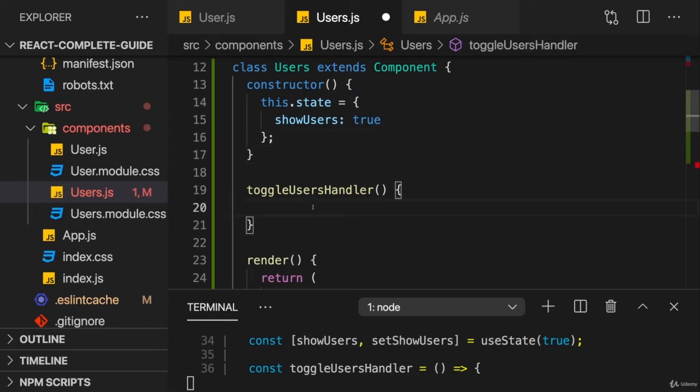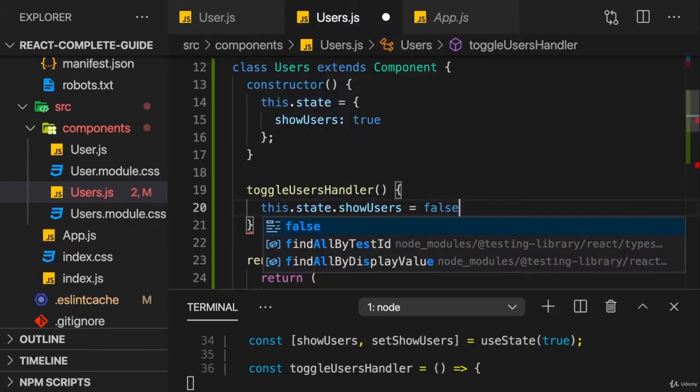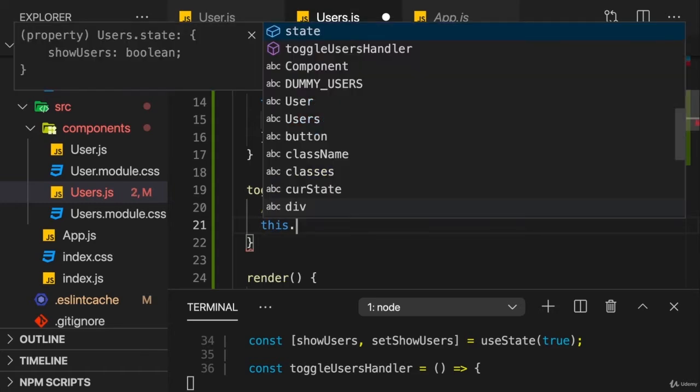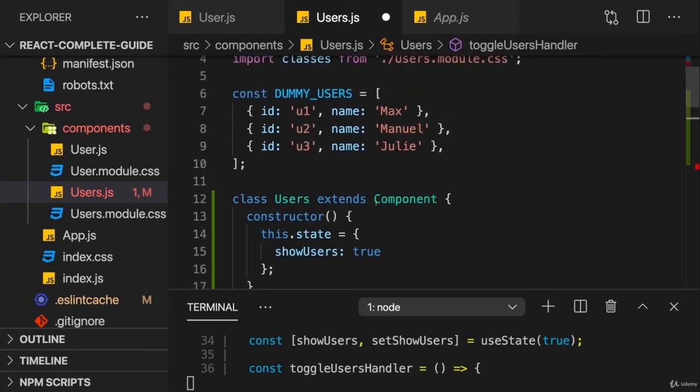Then if you want to change your state, like in toggleUsersHandler, you don't do this by accessing this.state and changing it like this. That's not how you do it. Instead, you call a special method, setState. This setState method on this class is of course also provided by the Component class we're inheriting from.